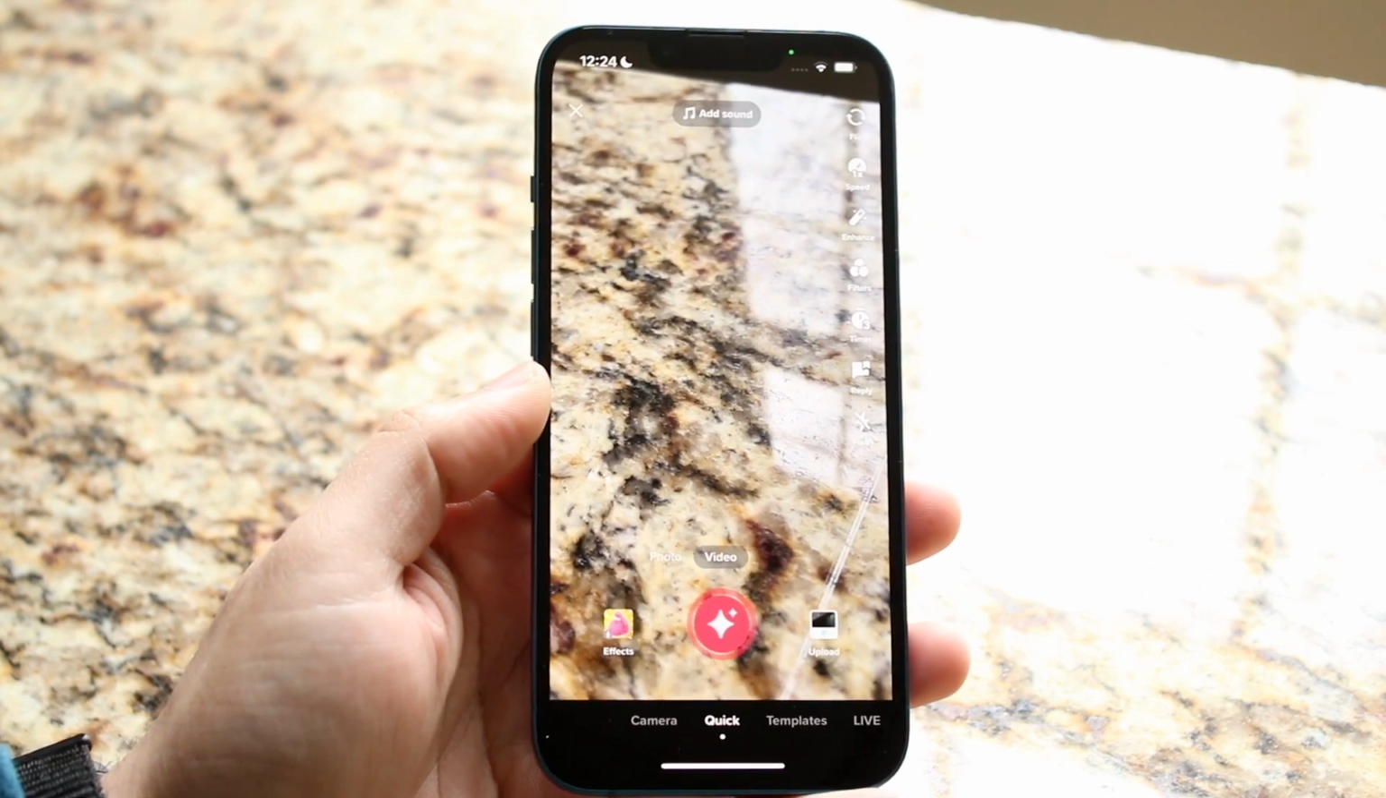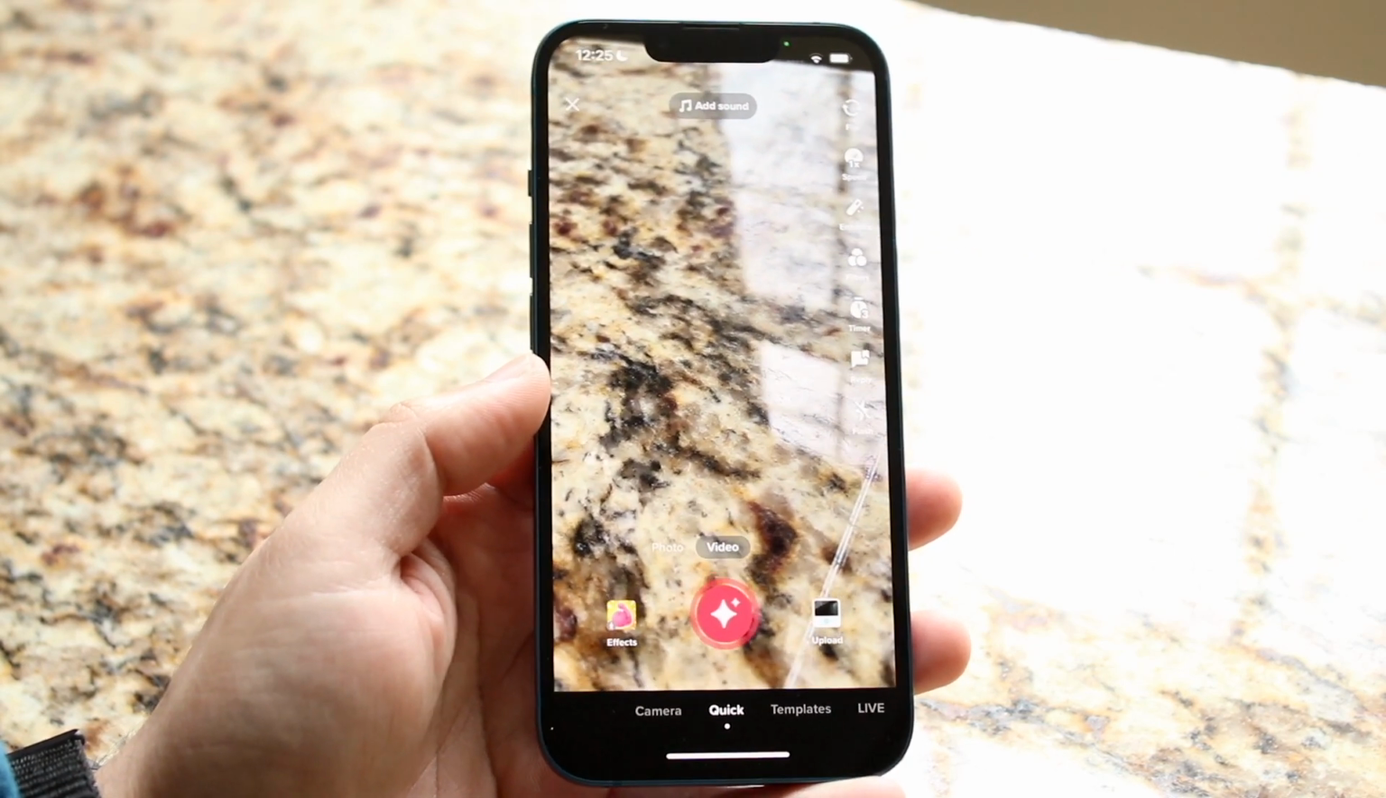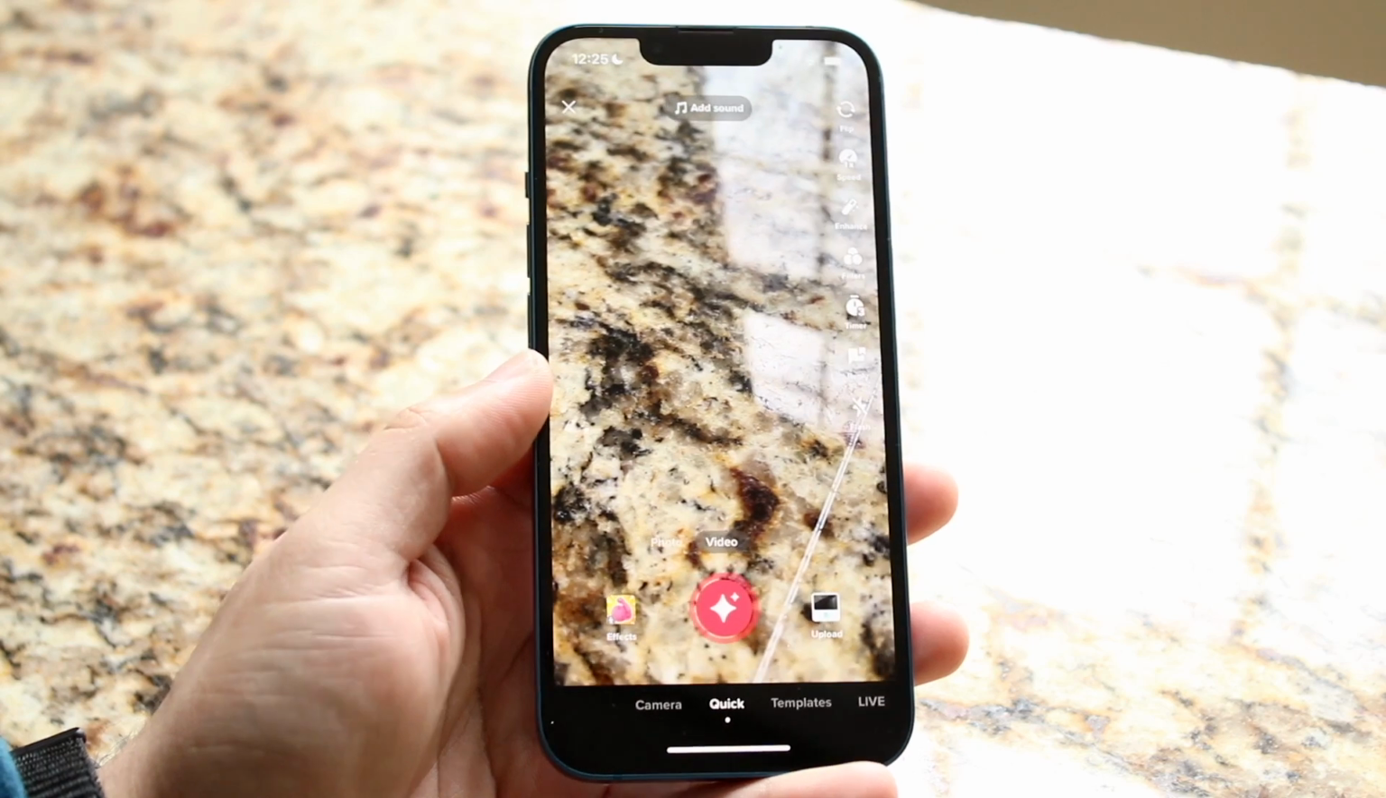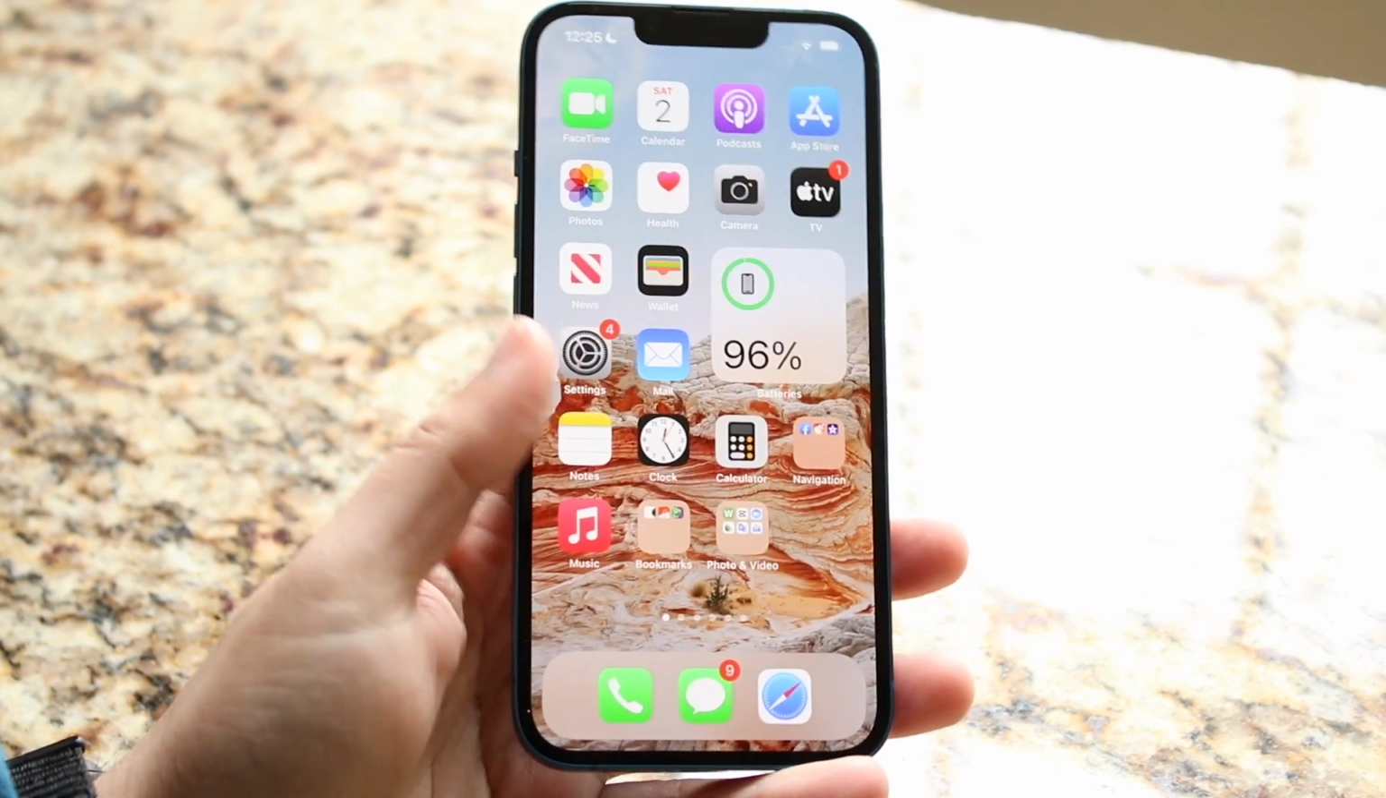If it still doesn't show up, I would recommend just closing out of the app and going back into it a couple more times. If it still doesn't show up, you may have to wait a little bit longer for that feature to come out. So that's pretty much it.